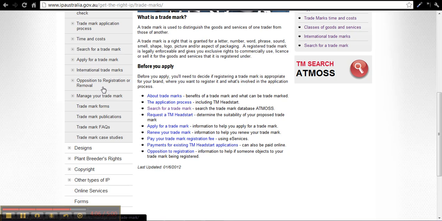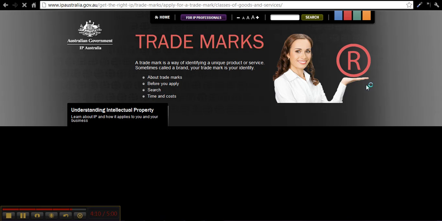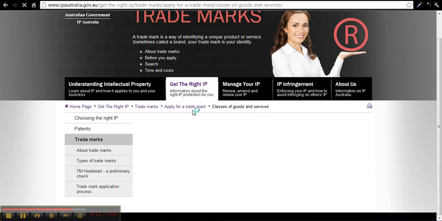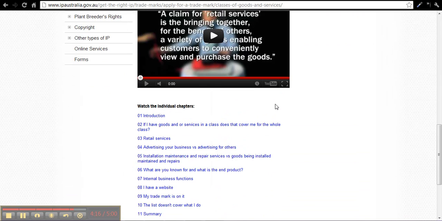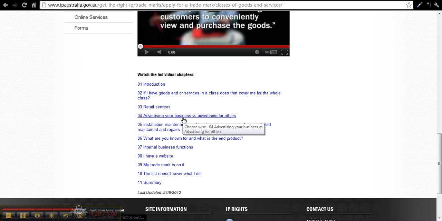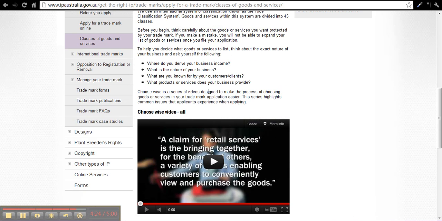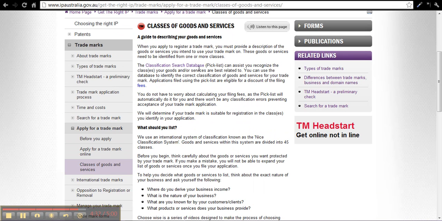Now up here on the right, classes of goods and services, that looks at all the different classifications. So that's got some really good information for seeking, what should you list and what should you consider.